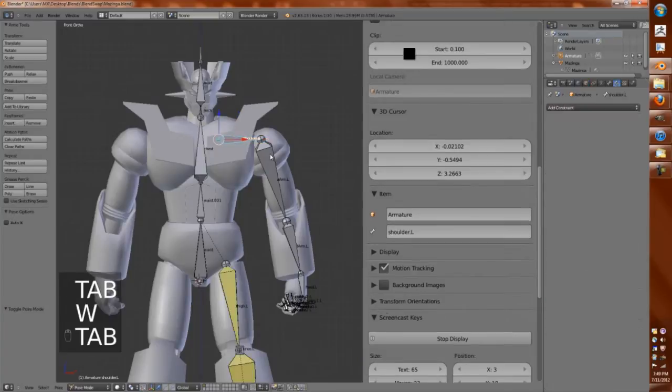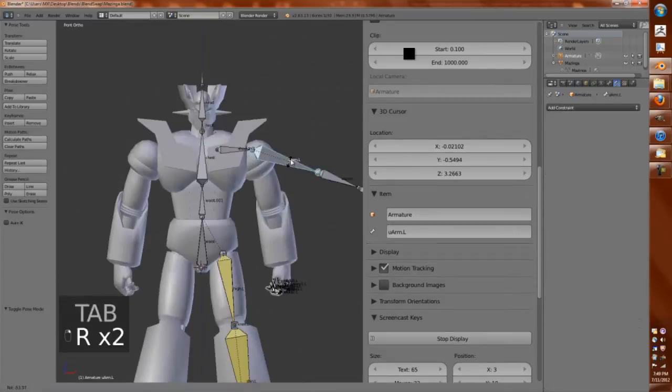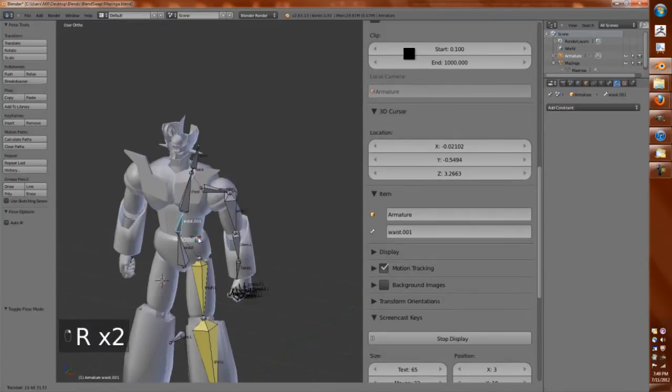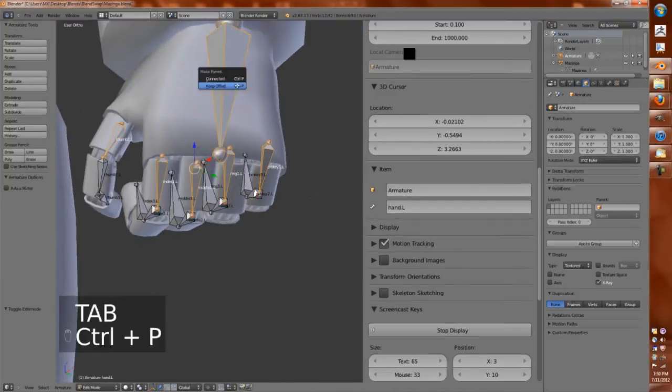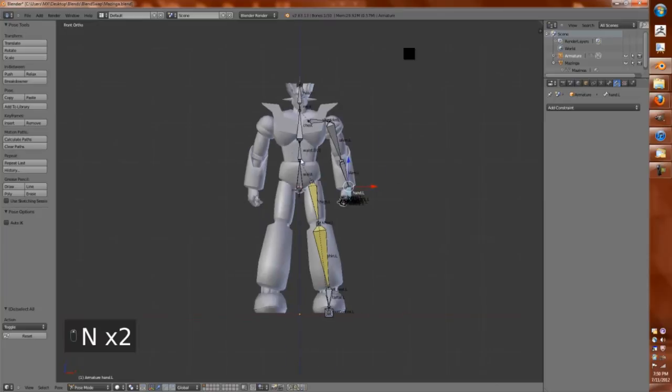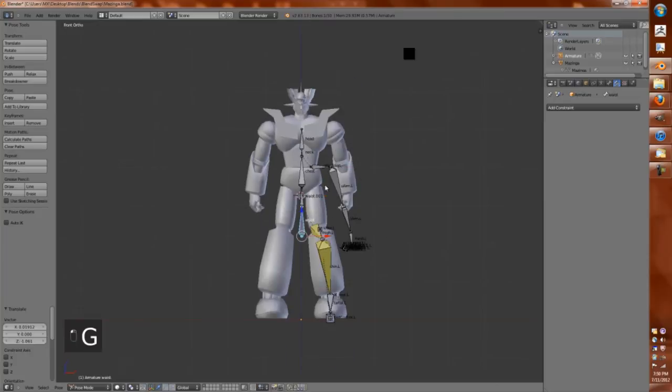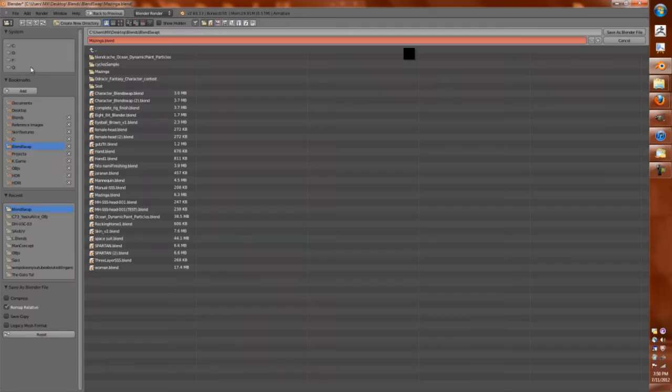Might want to reverse that shoulder. Get a good rotation. Yeah, there we go. Go ahead and parent it to the chest. Control P in edit mode. Parent all the fingers to the hand. Now all my guy's moving and rotating.